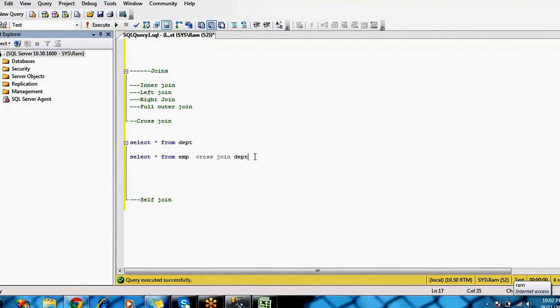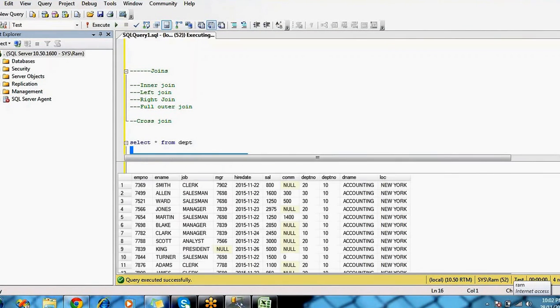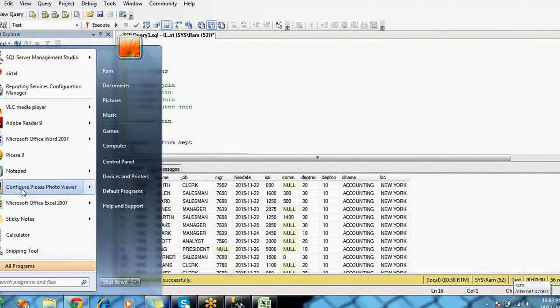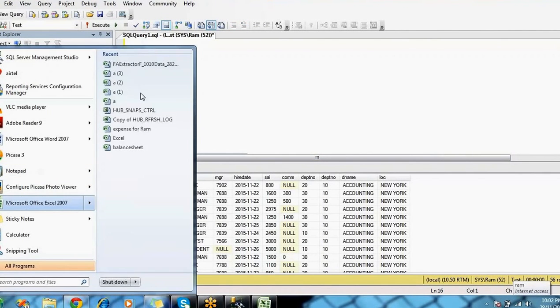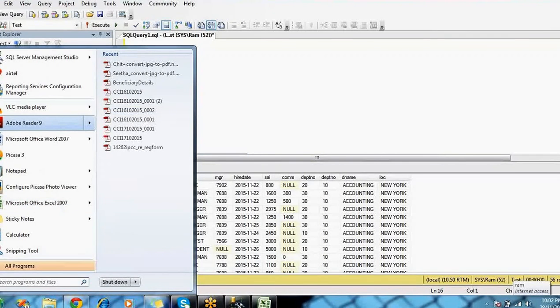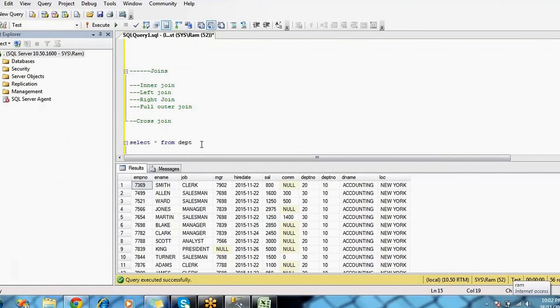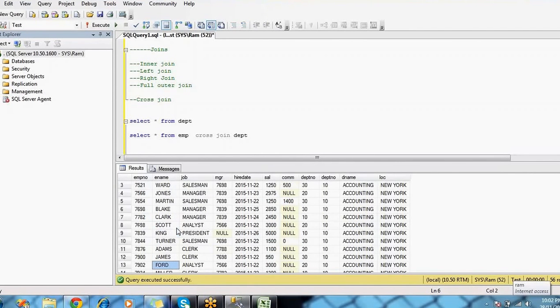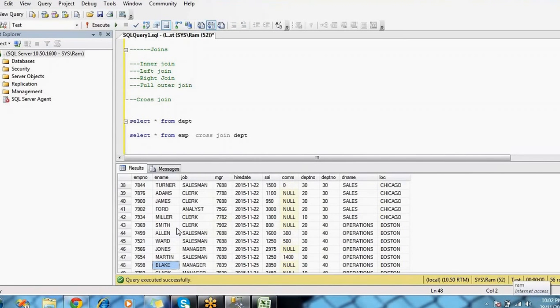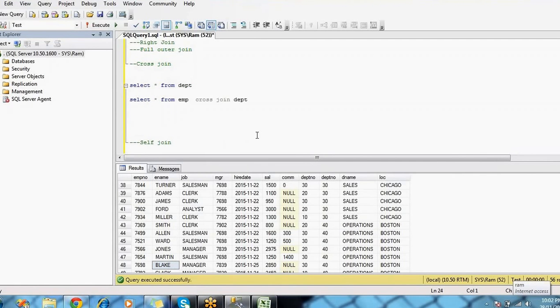Okay, I'm executing this one. So 14 into 5, how much? 56? Right, 14 into 5 is 56. The same result is coming. So it is taking all the combinations. Each row is multiplying with each row on the right side. That is about the cross join.